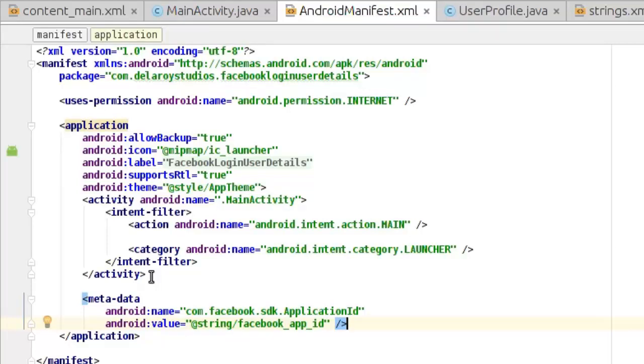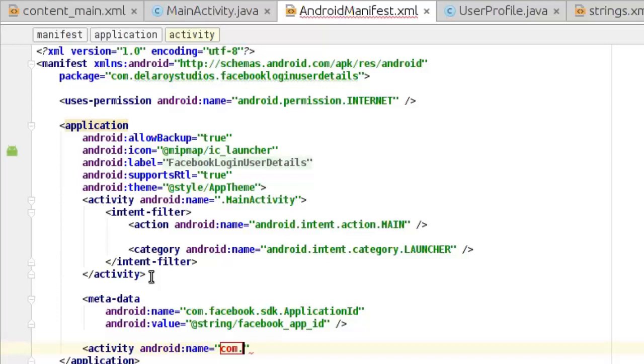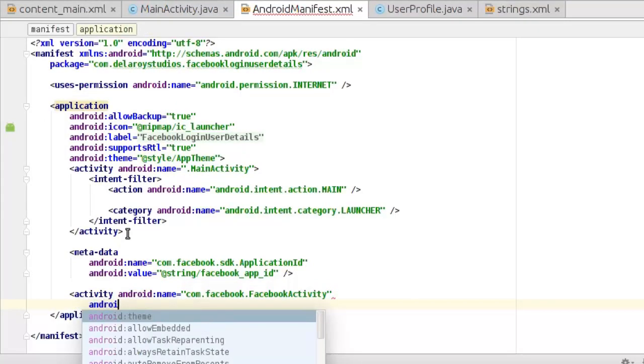So we have the set. Now we need to register the activity used, whereby we have Android name com.facebook, the Facebook activity, that's from the library. We have the Android label, because we're actually going to call this activity as well.